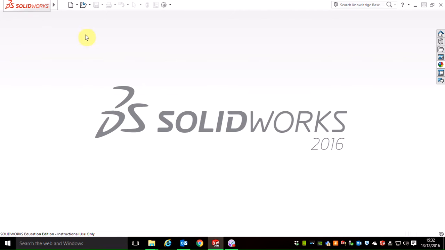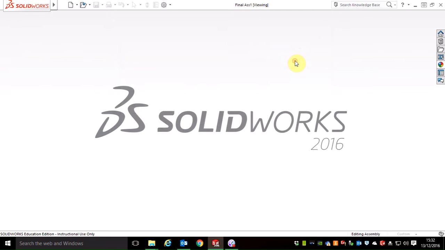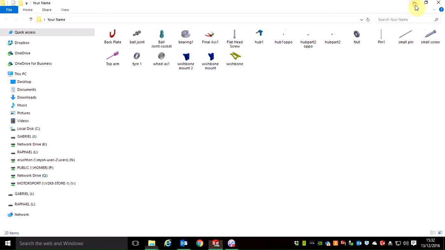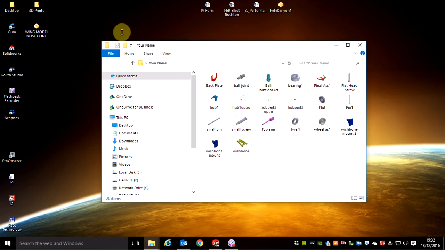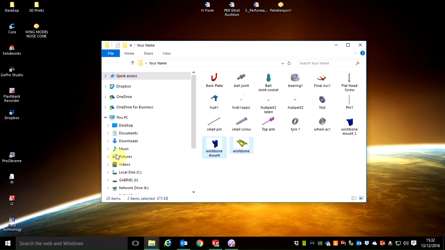Don't save. If I then open my final assembly 1, excellent, it works. So let's just consider for a moment that this is my file. This is my your name folder. If I remove these two, or say for example I remove these two and I put them somewhere else, so it's moving them, can't be complete because it's being used in SolidWorks.